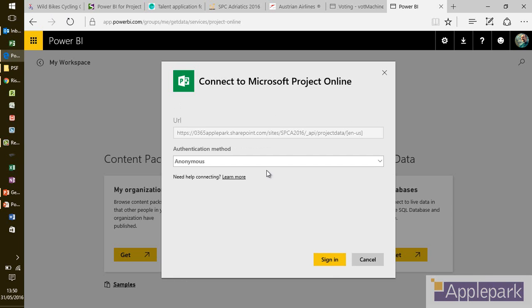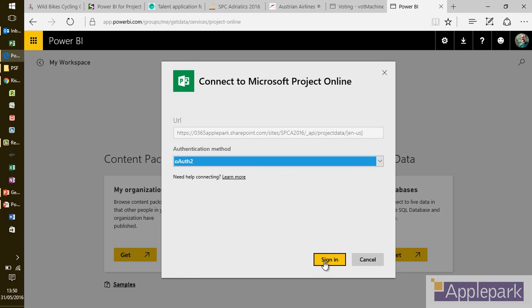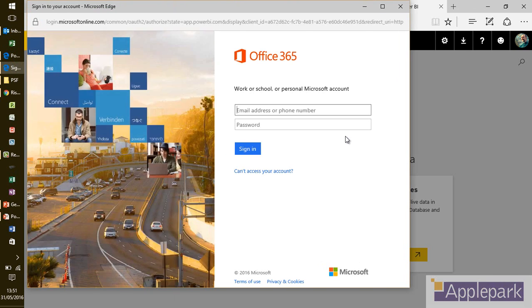And then it's going to ask us to authenticate. Anonymous access it doesn't take, of course. So we need OAuth2. For me, it always asks me to secondarily authenticate here. I don't know why. Then at Office 365 Apple Park on Microsoft dot com. If I had £1 for every time I had to type that in, I wouldn't be here. I'm in the Bahamas. So there's the password.